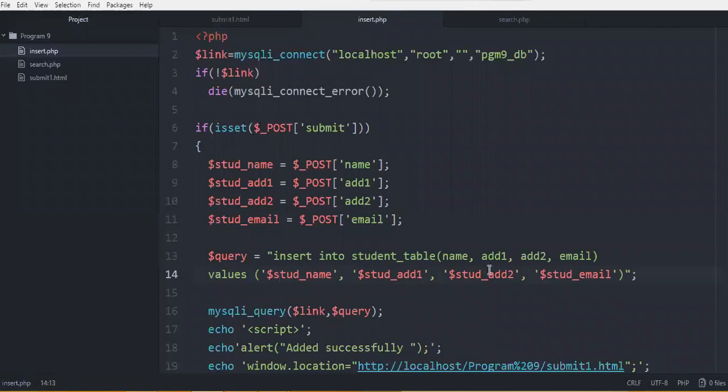Now, one important thing here is you have to make sure that the number of columns that are there here and the number of variables that you pass here should be the same. Otherwise, it is going to be a mismatch. Also, the first column name I have set here is name. And if instead of writing $student_name, I write $student_add1, then address one will be stored in your name column in the database. So make sure that everything is matched properly.